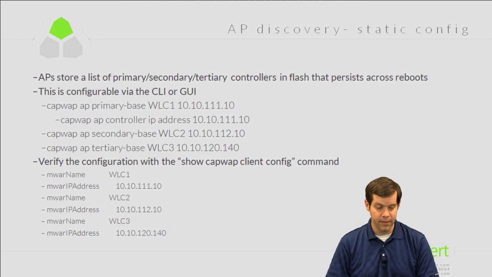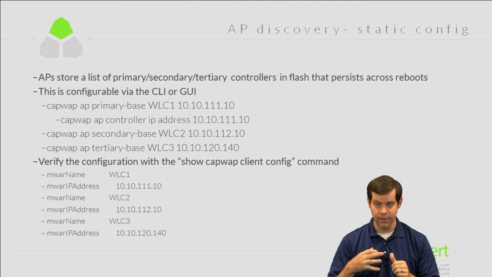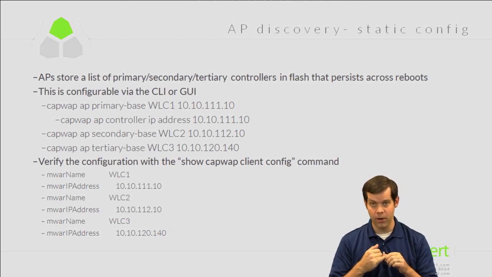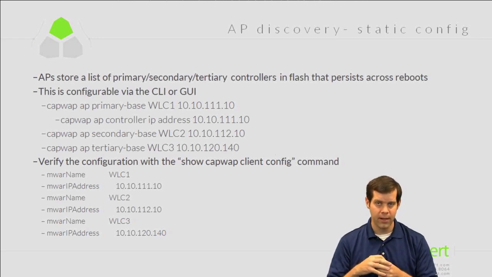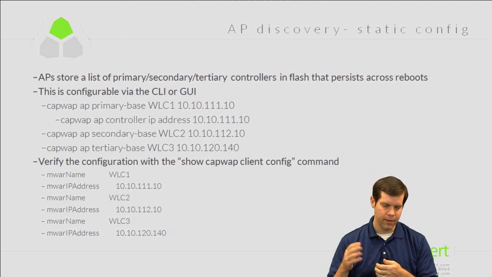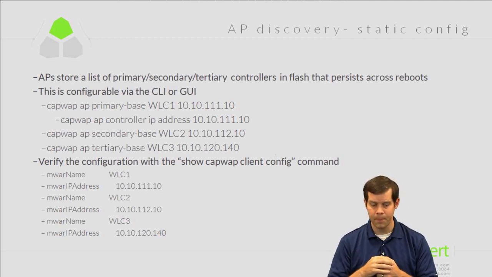So from the CLI, you can see the commands we have here. We can either do the CapWAP AP primary base, secondary base, and tertiary base suite of commands. Or there's also another option, I think it came in from a little bit older code, the CapWAP AP controller IP address command. Those first two, CapWAP AP primary base and CapWAP AP controller IP address, do pretty much the exact same thing. It just configures a primary controller on the access point. The others obviously configure a secondary and tertiary.